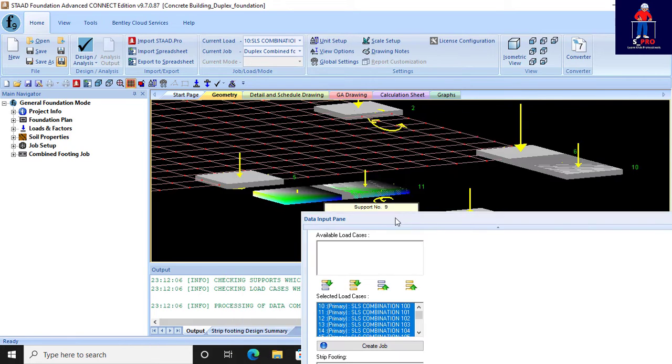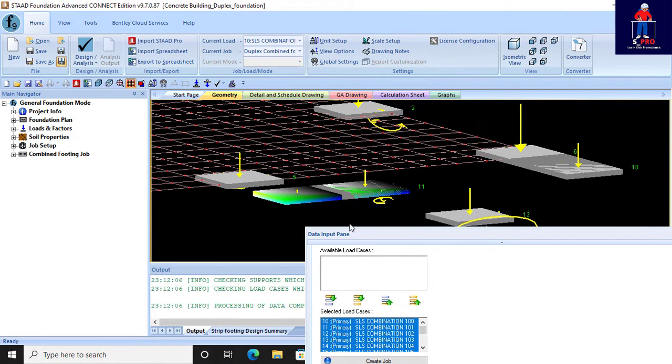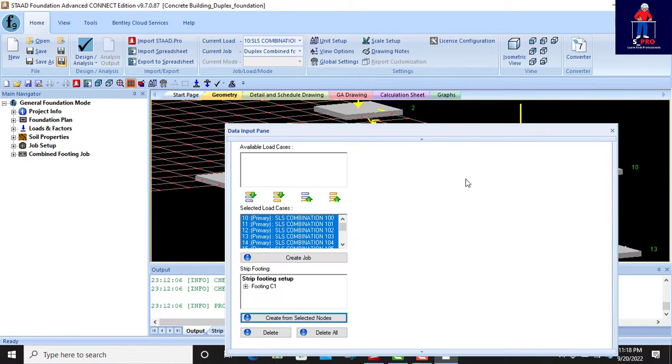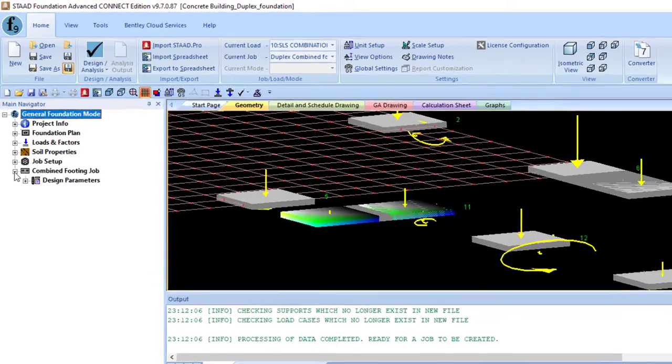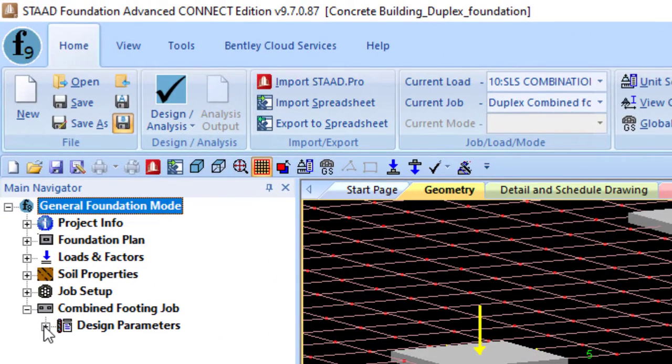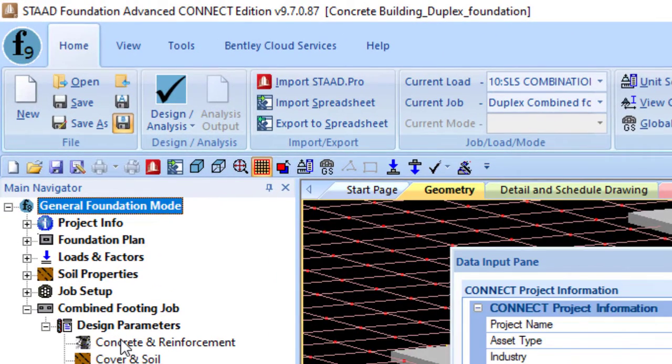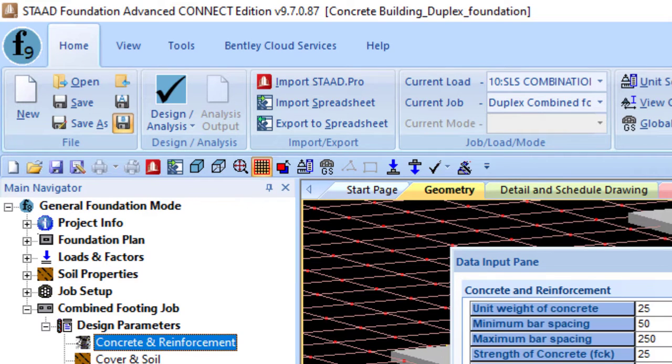It has linked the two. So I'll close. So this is the job we created. Click on this, then you start our settings. The first one is concrete and reinforcement.